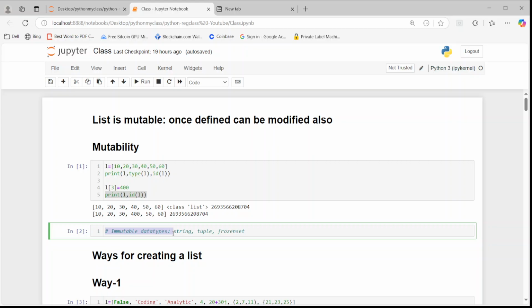What are the immutable data types? The immutable data types are string, tuple, frozen set.